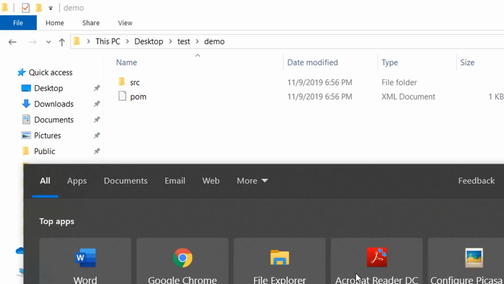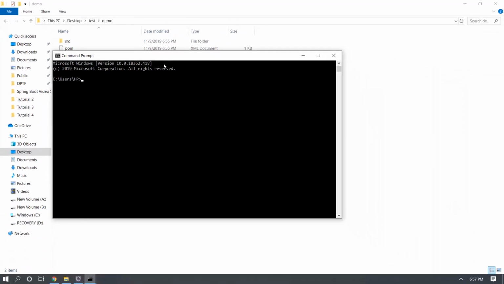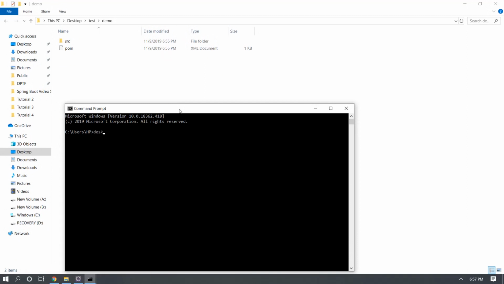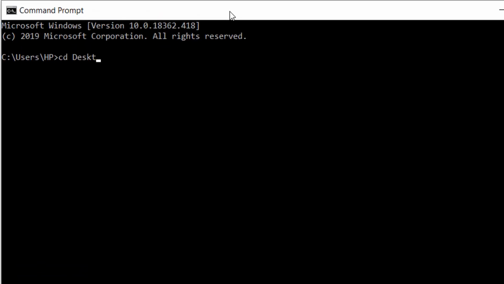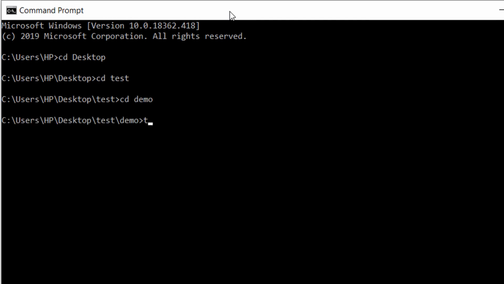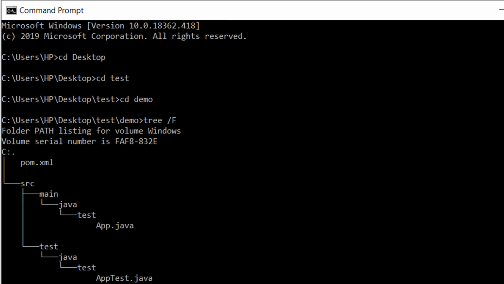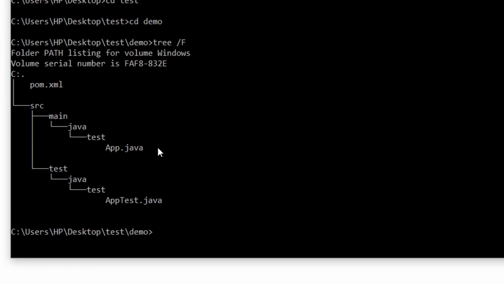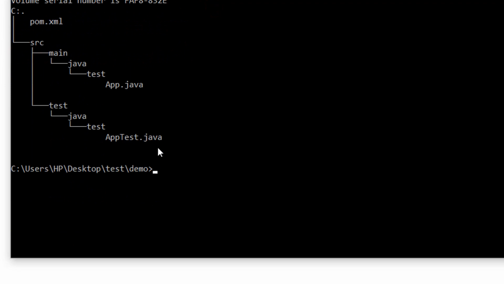So for that I'm opening another command prompt, and I'm going to that location first of all. So desktop, and then test, and then demo. So here I'm firing tree, and then F. So if you can see here, this is showing the structure. POM is at the root of the folder, and then inside that we have source folder, and inside source we have main and test folder.